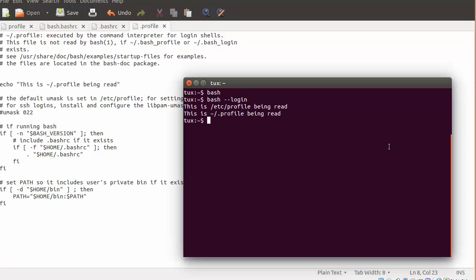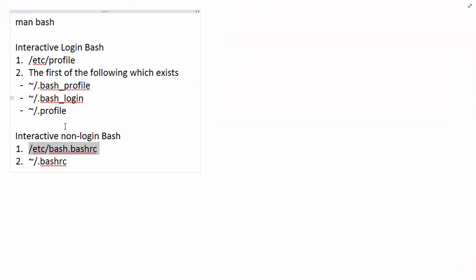This is /etc/profile being read. This is ~/.profile being read. So that confirms what we have been talking about so far. Now, for the non-login bash, we haven't seen anything being read yet. So we are going to instrument those two files as well and see when they are being read. We know for sure they are going to be read when we start a non-login bash, right? But there's maybe more to the story.